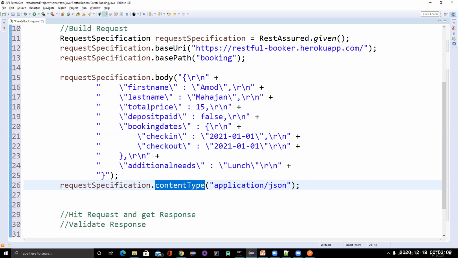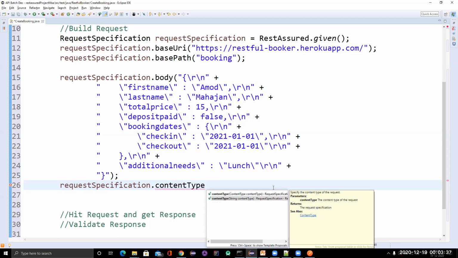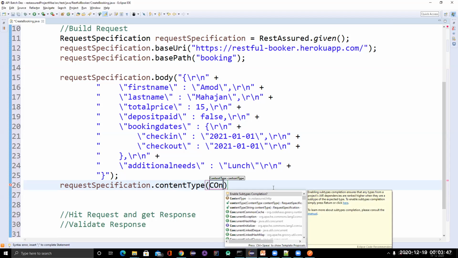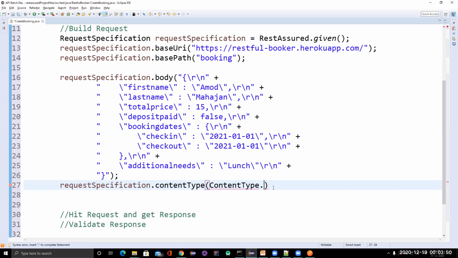Let me explain one very simple concept here. In content type, we pass application/JSON, right? But suppose someone is typing and they might make a mistake, like instead of small a, they put capital A, or they are confused about how to pass it. So instead, they have provided an overloaded content type method. Here we have two content type methods, one takes a string, another takes a content type enum. Just to avoid any mistake, you can pass ContentType dot JSON, so automatically they will take care of it.